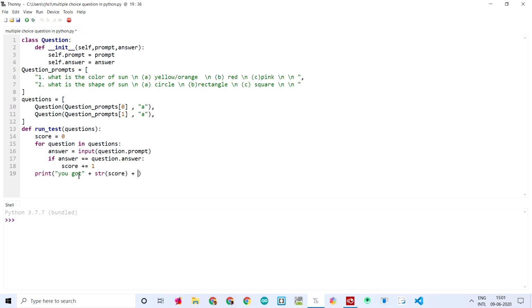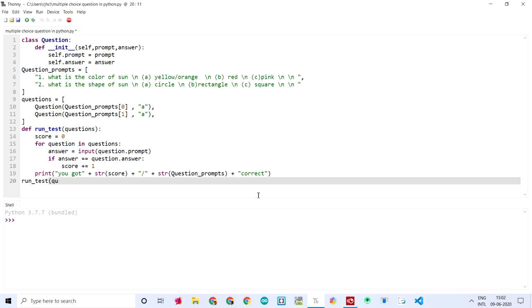Then I'm adding another thing, which is a double quote and then a slash. Then I'm adding a new thing, which is the length of the question prompts. As it is the length, it is an integer, so I'm converting it to a string, and then I'm writing question_prompts, closing this, and then adding another string, correct, and ending it. Now let's come down and call the function run_test, and within the brackets we write questions.